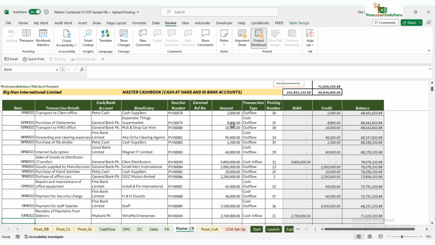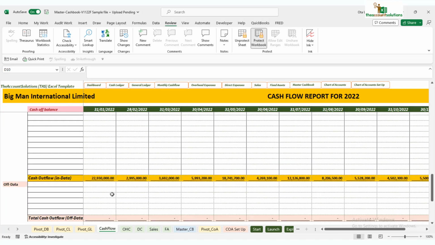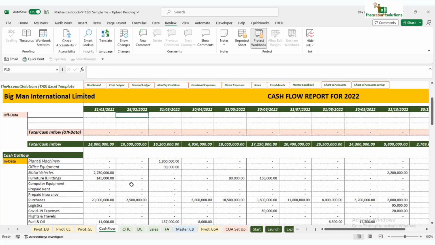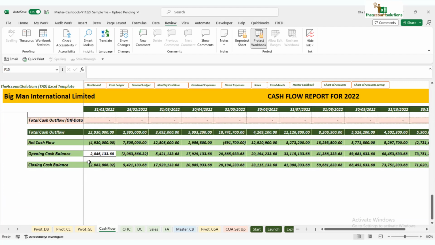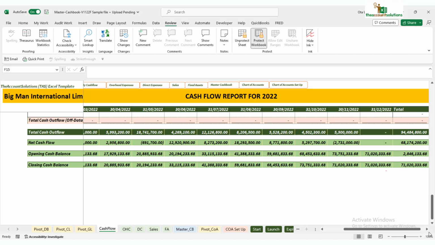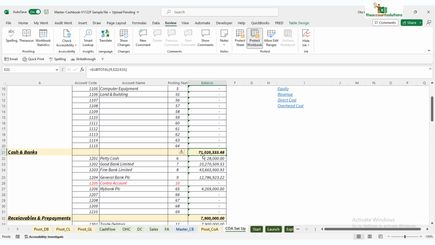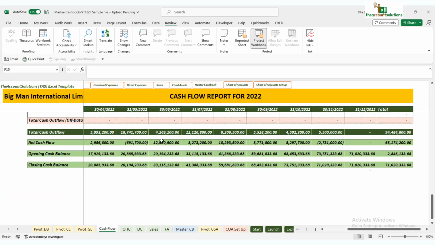So when you add all these opening balances, what we have is about 2,846,133.68. Once you do that, the cash balance issue goes off, so your cash flow has balance. If you check total cash flow here, you will see we have 71 million. If you also check the summary of cash and bank in your chart of account setup, you have the same amount, 71,020,020. So that means your cash flow report has balance.